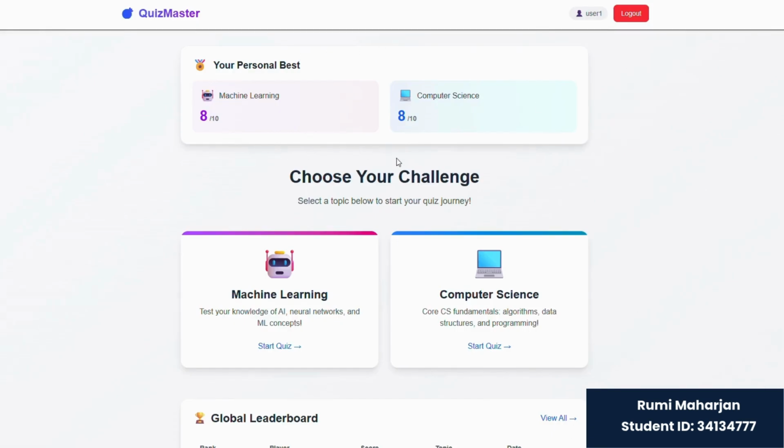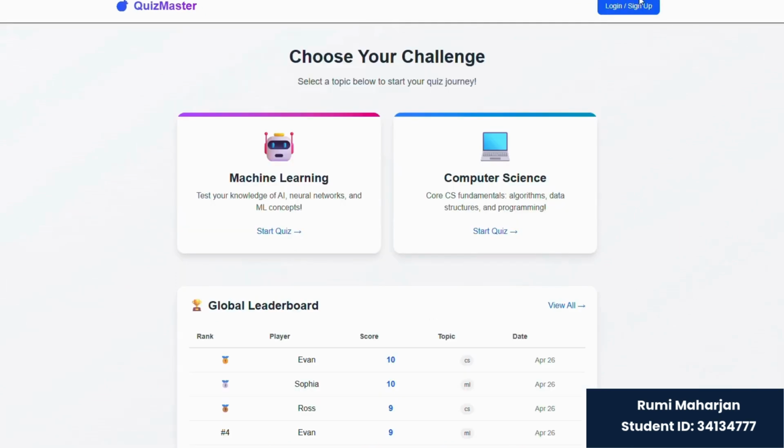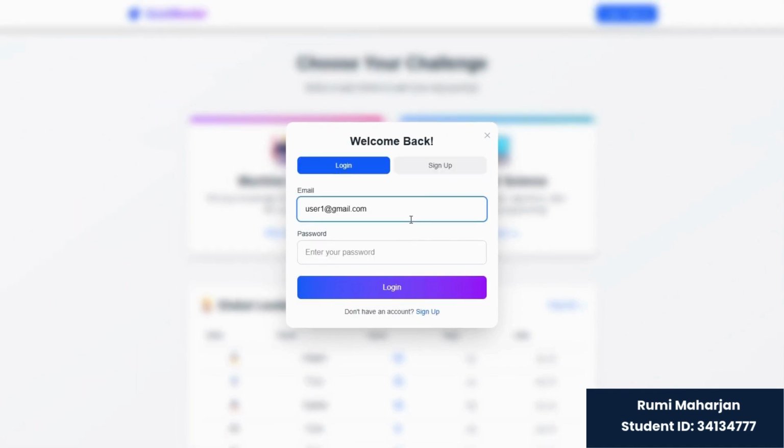Version 3 added user accounts and persistence. Right here on the home page, a logged-in user can see their personal bests per topic. Users can also log in with an existing account or sign up if they are new. Let me log in and take a quiz.